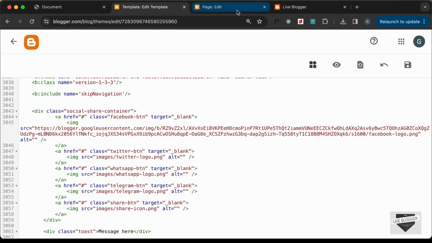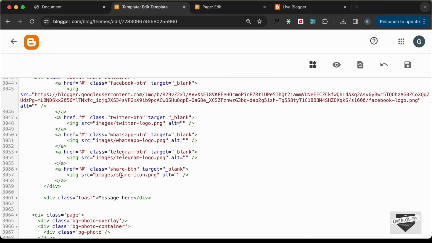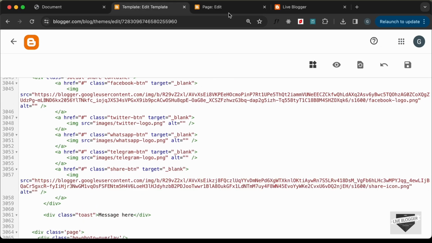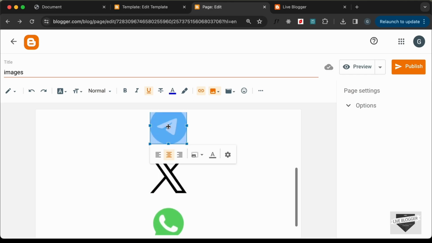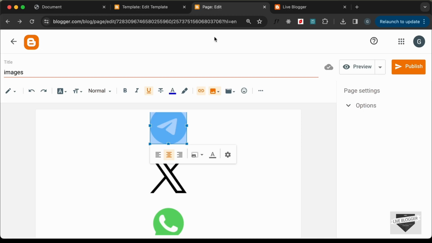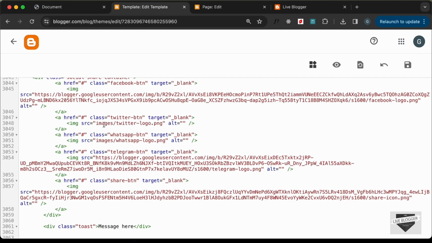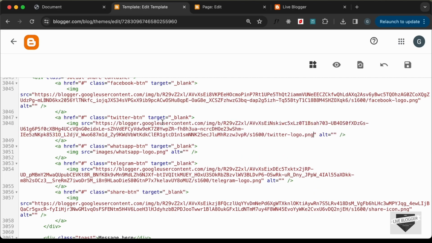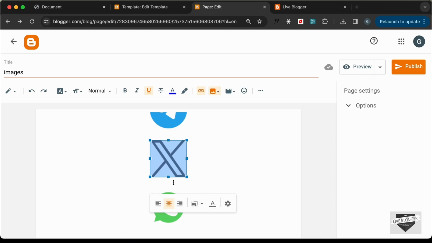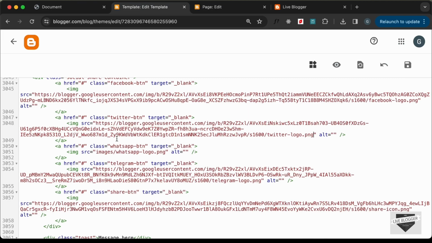And the same way, let's go ahead and copy the other image. So here we have the share image. So let's right click and copy image address. And let's paste it over here for the share icon. And then we have Telegram. So let's right click and go to copy image address. And here for Telegram, let's paste the link. And then we have Twitter, so let's right click and go to copy image address, and let's paste the image over here. And then lastly we have WhatsApp, so let's right click and click on copy image address, and let's paste the link over here.